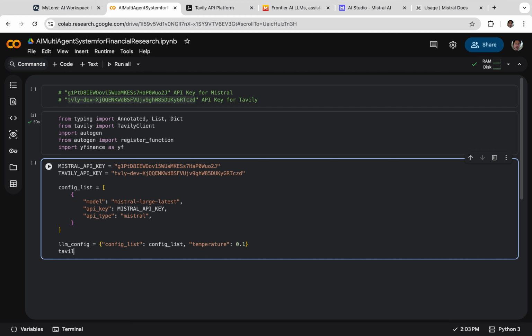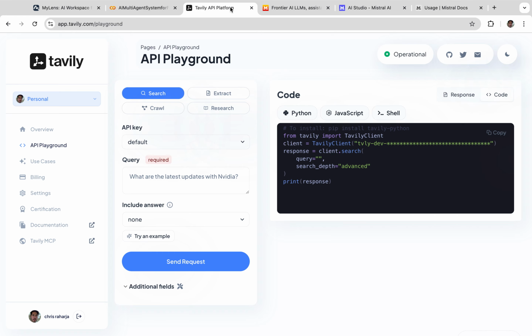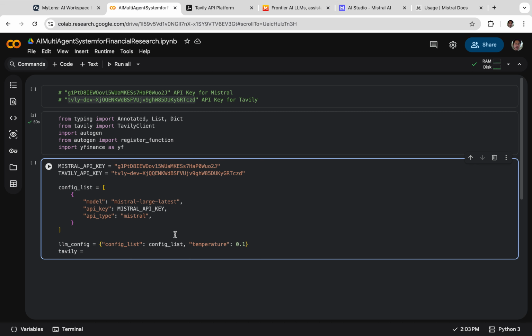I'm going to name it Tavily. You can name it whatever you want. It is totally up to you. And we're going to copy and paste this line. And we are going to replace this with the actual API key. So you can copy and paste Tavily API key and put it inside the parentheses.